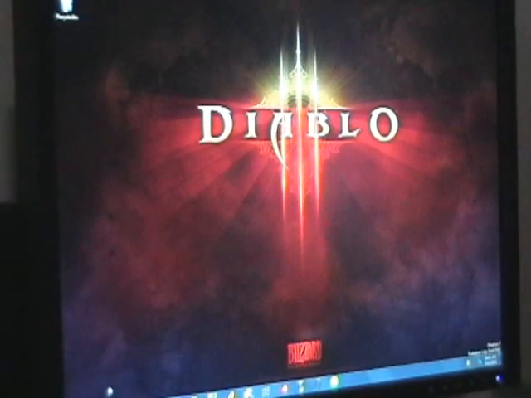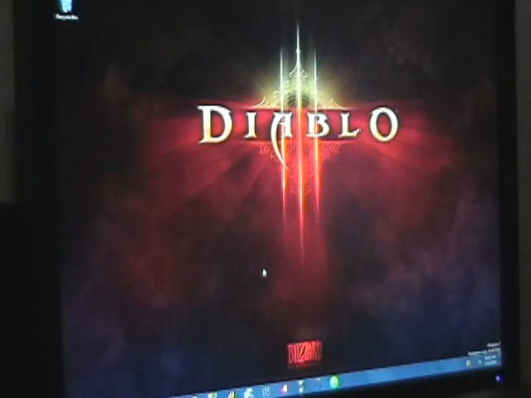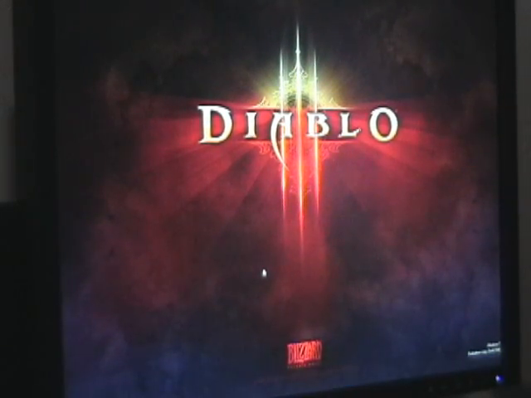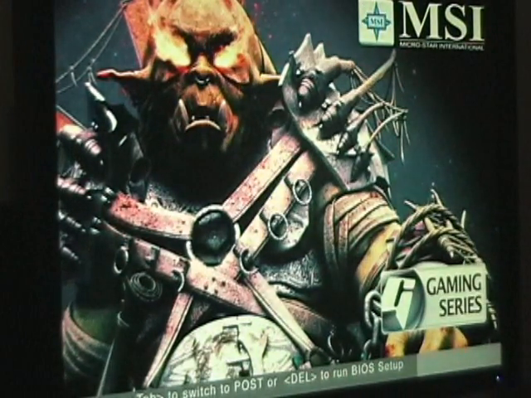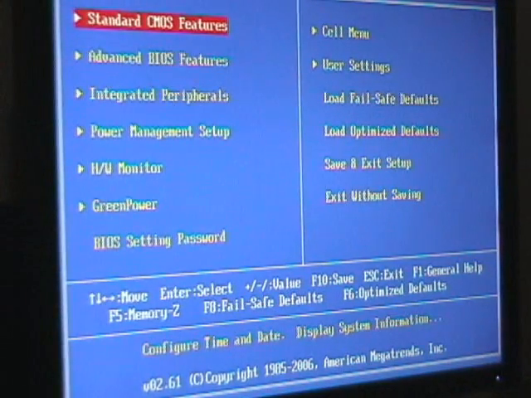Alright, what I'm gonna do now is show you some of my BIOS settings for overclocking the Q6600 on an MSI P45 Platinum. I'm just gonna restart it now so I can show you. This is probably one of the easiest motherboards I've ever had to use for overclocking. They make things very, very simple, and I'll show you how I did it anyway.